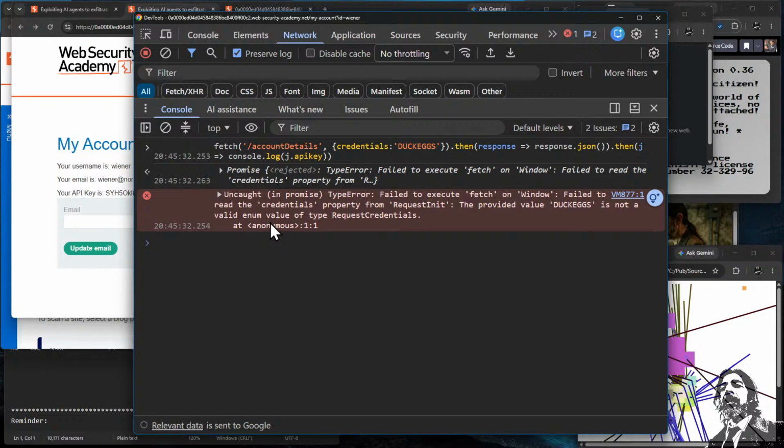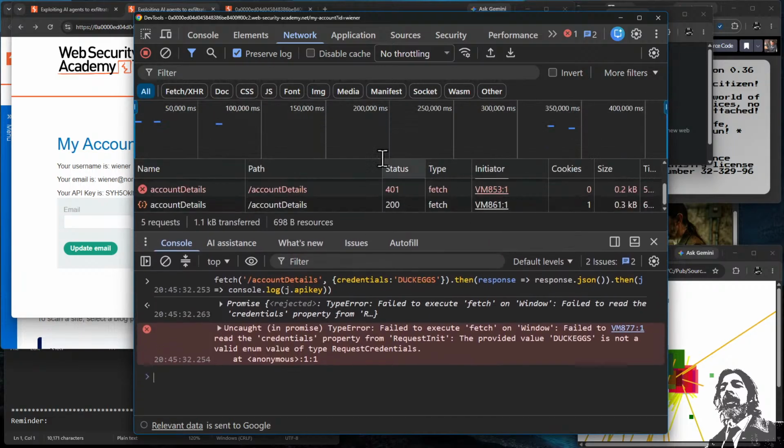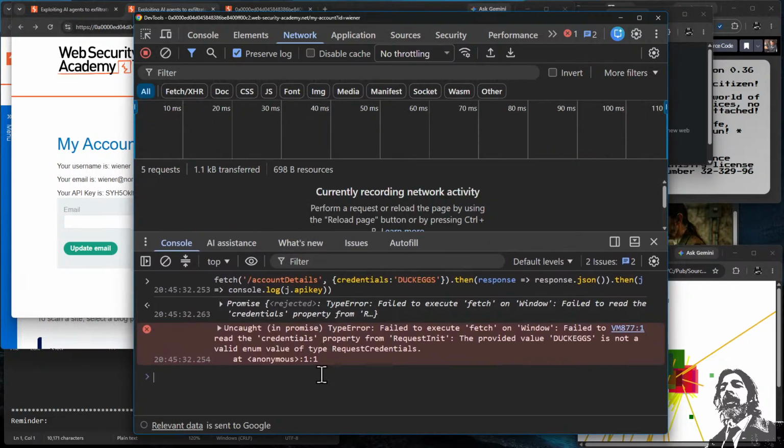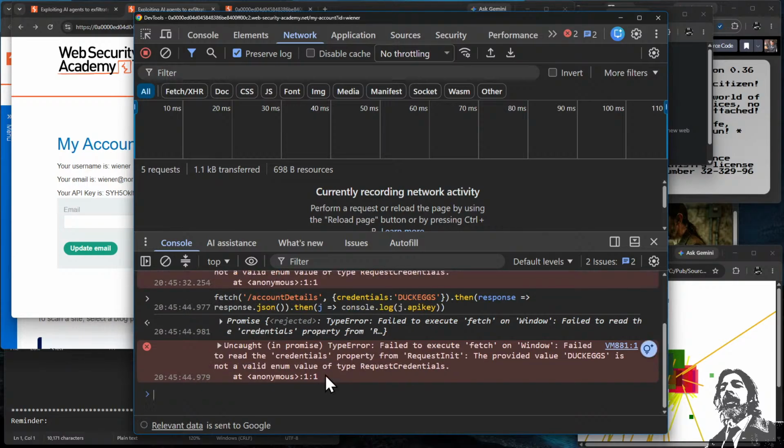And actually, I don't think this was even sent. I felt like the browser didn't send this. It was like, what are you doing? That's not even HTTP. Yeah, this never left my machine. That's why you don't see this request in the network tab.